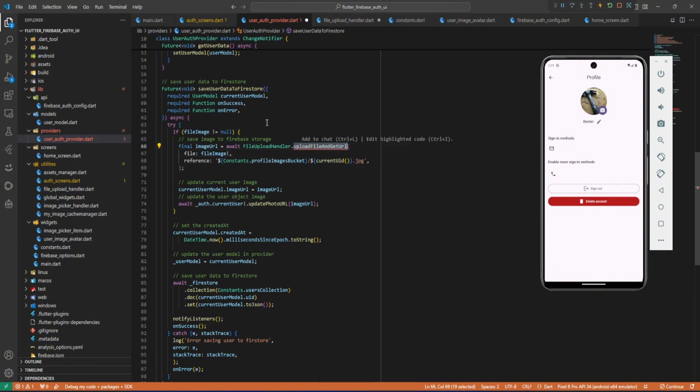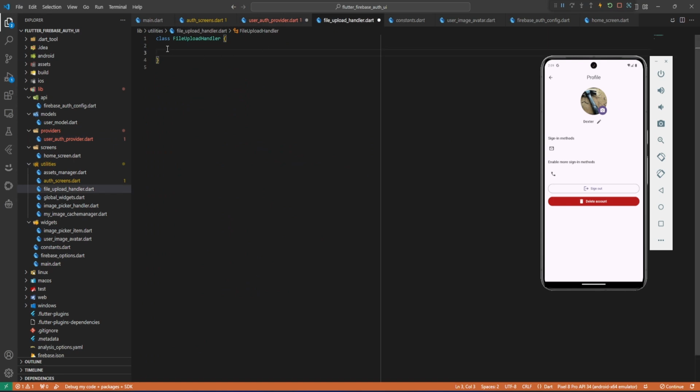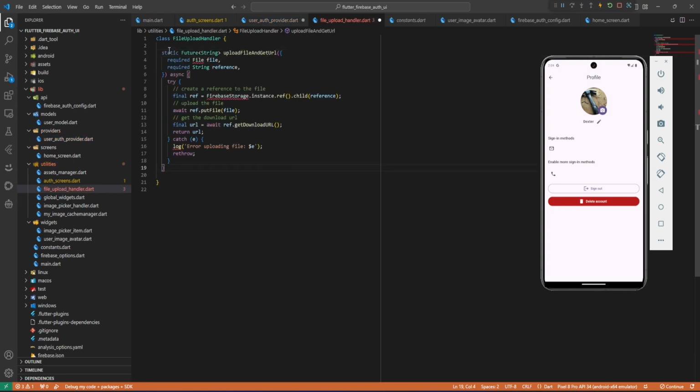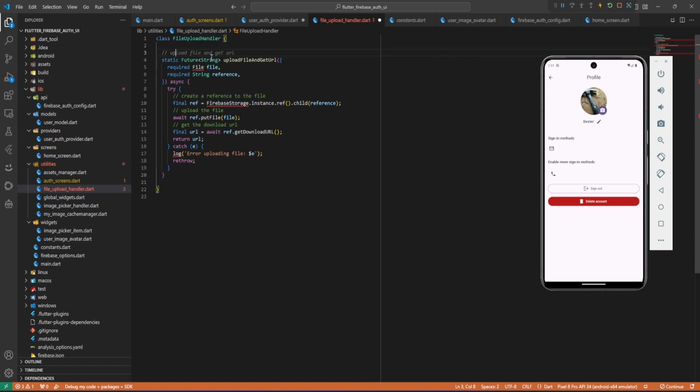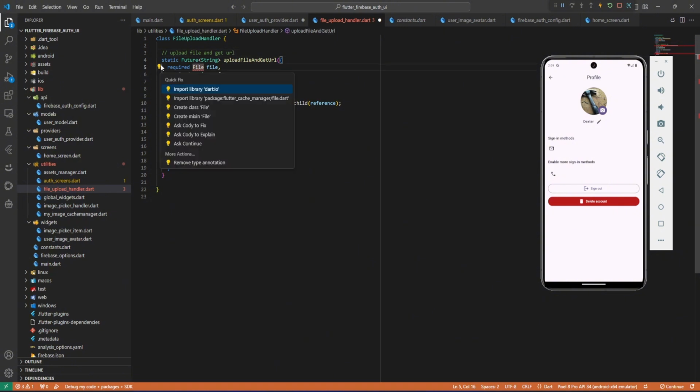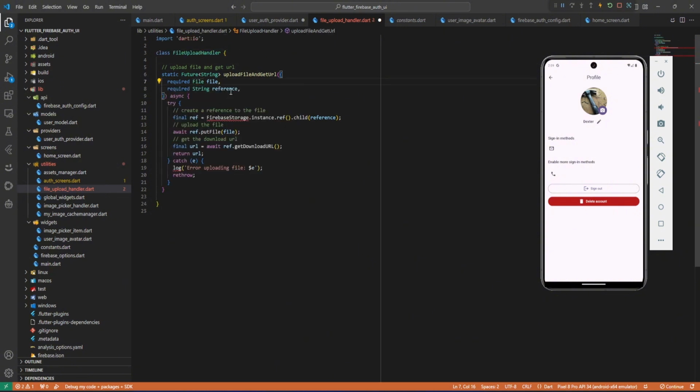Now the first method is going to be this same one. Let's copy it, then come here. So let's click tab and then let's see. Okay, we will correct what we need to correct. So this one, I'm gonna put comments, upload file and get URL. So this method requires a file and the reference. So what happens here, also we have a try catch block. So let's see what happens.